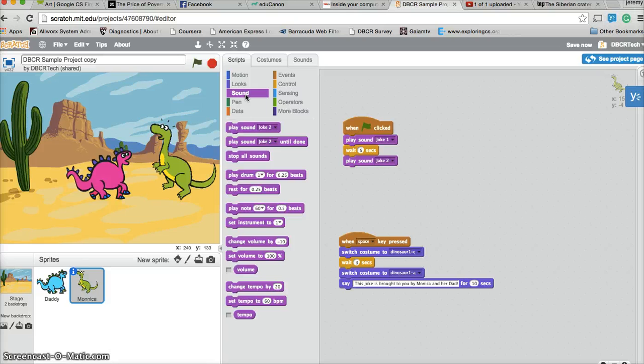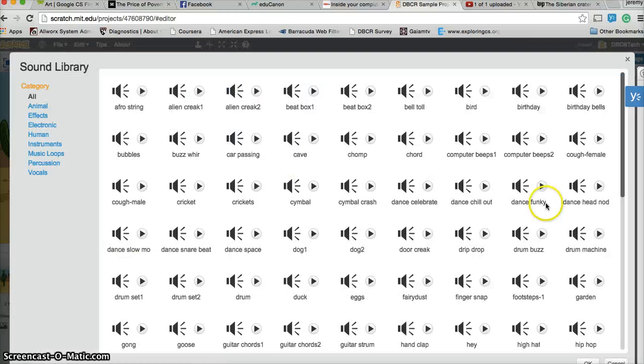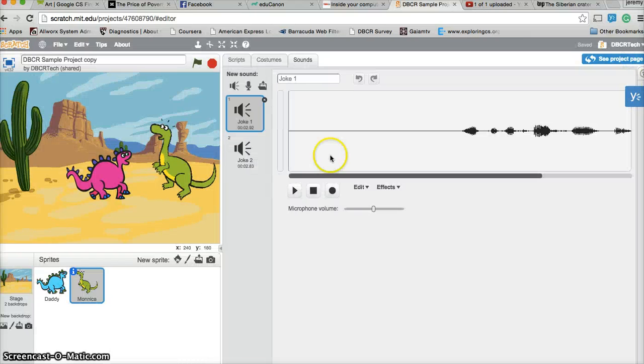The sound pieces. The sounds are super straightforward. We've already discussed how to create a sound. You click the new record new sound, and then you can record your voice of your siblings, your parents, whoever. If you don't want to do that, you have your entire library here that comes with the Scratch program.